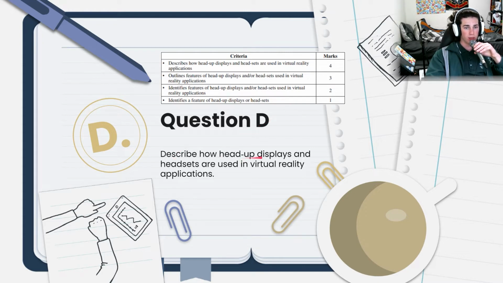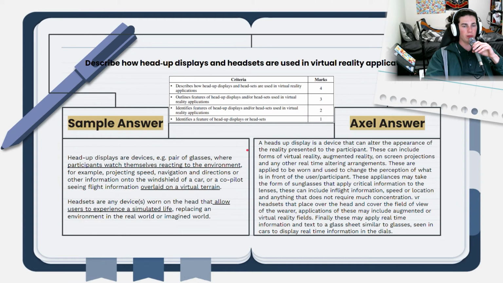Describe how a heads-up display and headsets are used in virtual reality applications. I just wanted to add that, as this was made 7 years ago, virtual reality and augmented reality technology has changed drastically and is very different to how it was 7 years ago. So I'm answering this through the lens of 2022 rather than 2015, because it's easier to understand and approach for our HSC coming up in the next couple of months.